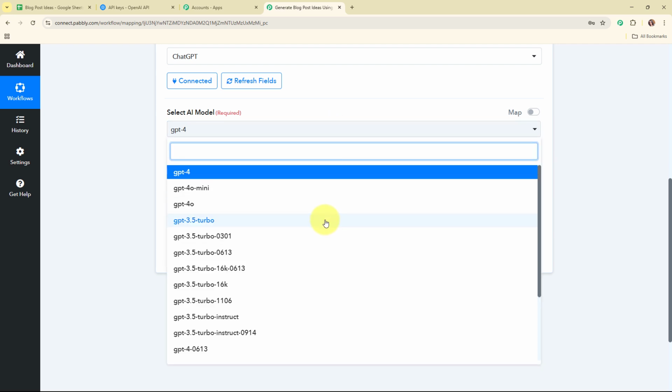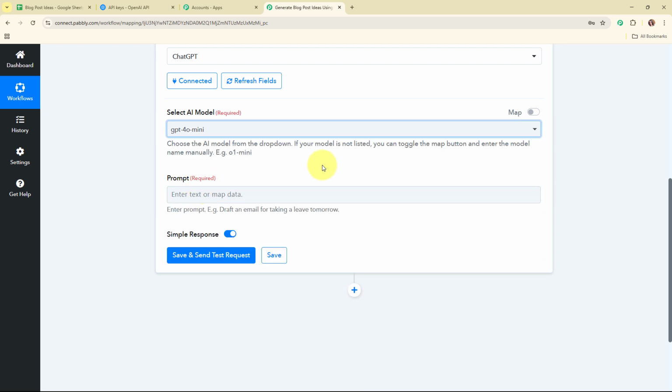So moving forward, here it is asking me to select the AI model. So by clicking on this drop down menu, you can see all the existing models available over here. So in this particular case, I'm going to select the model as GPT-4o Mini. You can select the model as per your need. And then here it is asking me to enter the prompt.